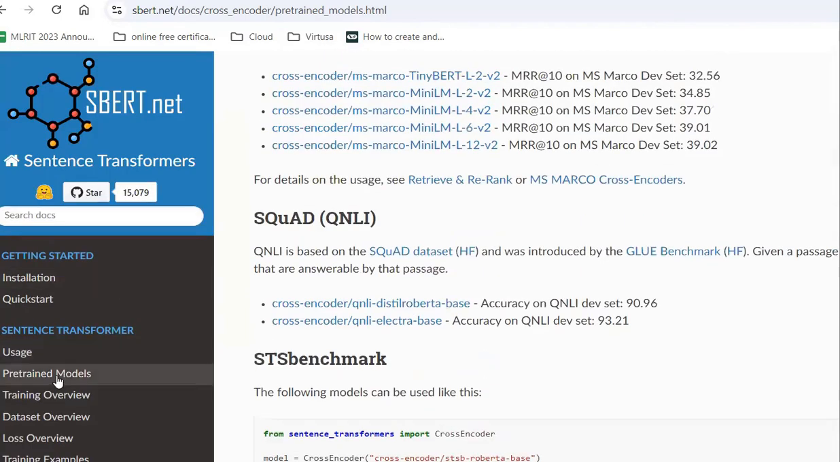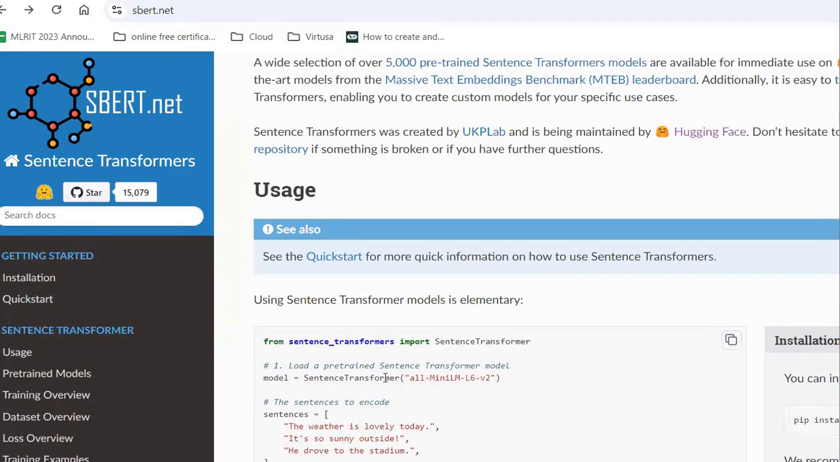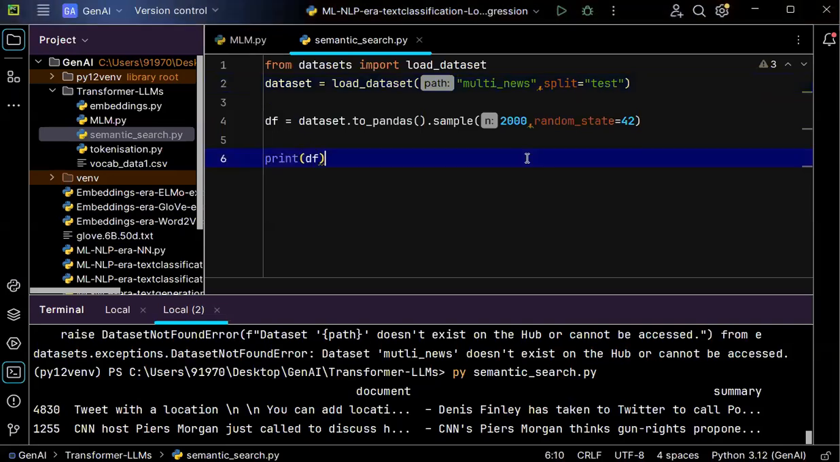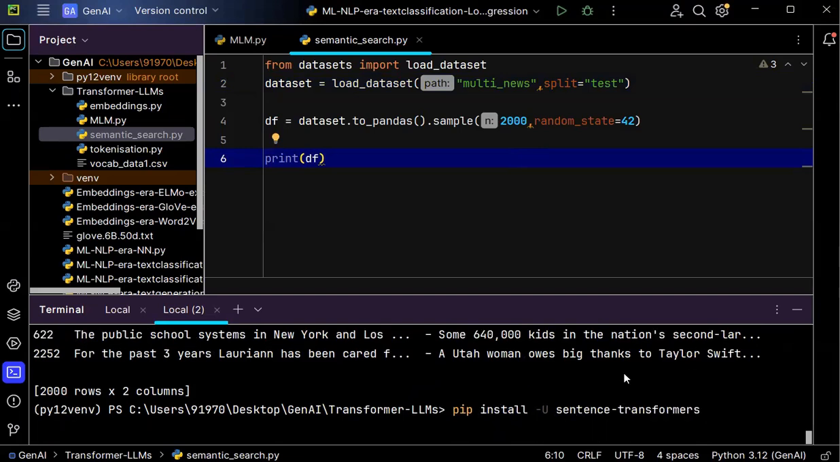For this demo I'm just picking the default model, that is this all-MiniLM-L6-v2 model. So in order to use that model, first we need to install the packages that we want. The package that we want to install is this, you can see: sentence-transformers, pip install upgraded version of sentence-transformers. I'm just clicking enter, so that meanwhile this gets installed.